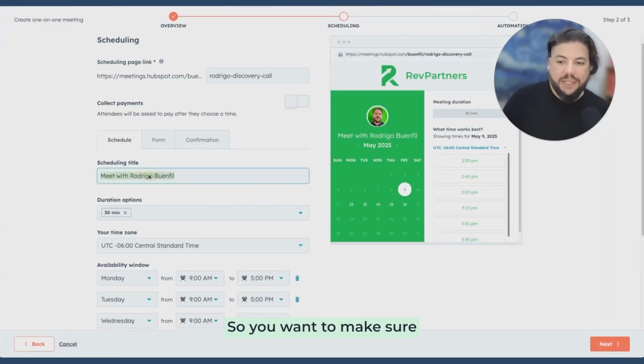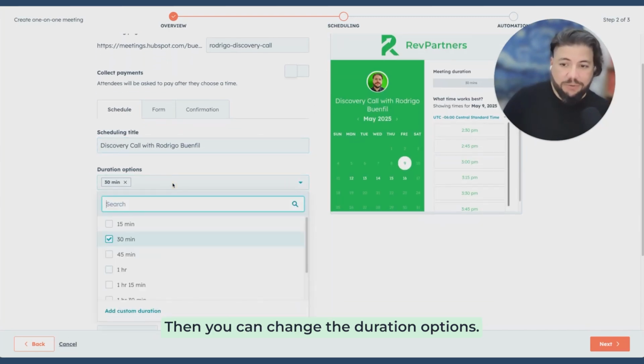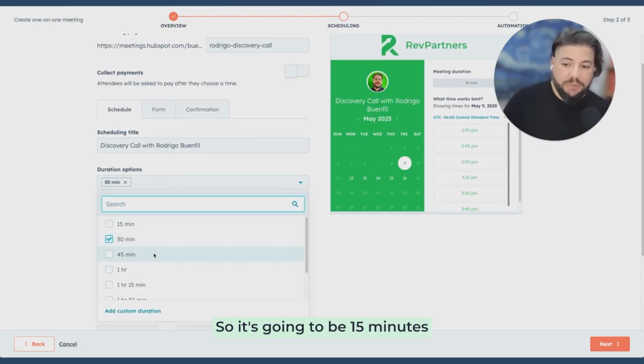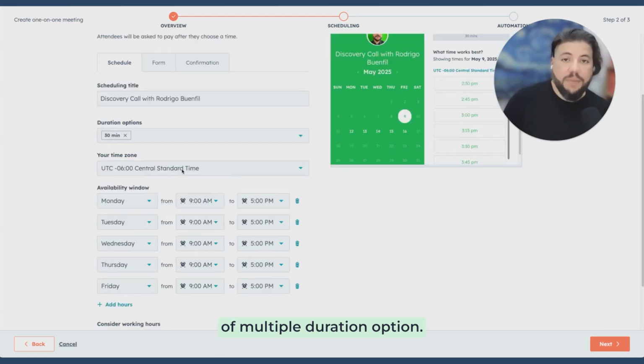So you want to make sure that it says what you want. So in this case, if you want to leave it meet with me, that's okay. But if it's a discovery call, I can put discovery call with Rodrigo Buenfil. Then you can change the duration options. So it can be 15 minutes, 30 minutes, 45 minutes. In this case, I'm just going to leave it at 30 minutes, but it's up to you also to give the option of multiple duration options.